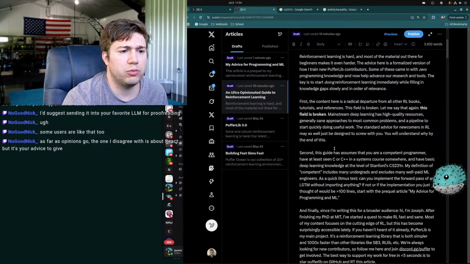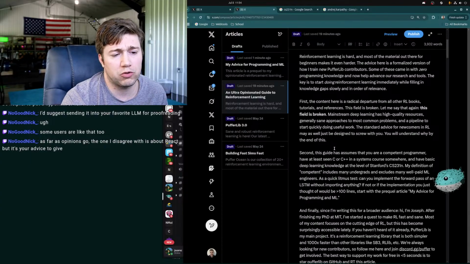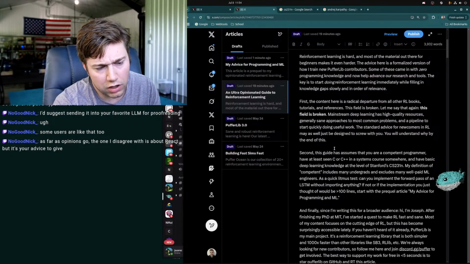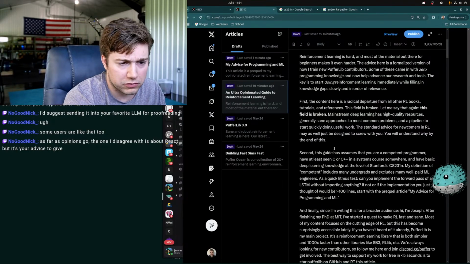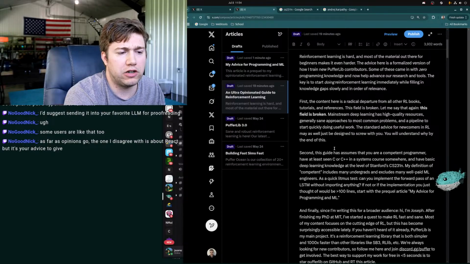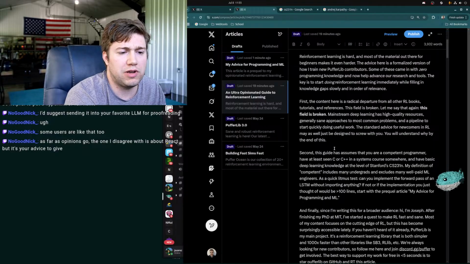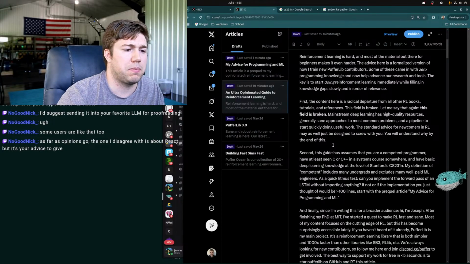Second, this guide assumes that you are a competent programmer, have seen at least C or C++ in a systems course somewhere, and have basic deep learning knowledge at the level of Stanford's CS231N. My definition of competent includes many undergrads and excludes many well-paid ML engineers. As a quick litmus test, can you implement the forward pass of an LSTM without importing anything? If not, or if the implementation you just thought of would be greater than 100 lines, start with the prequel article, My Advice for Programming in ML.